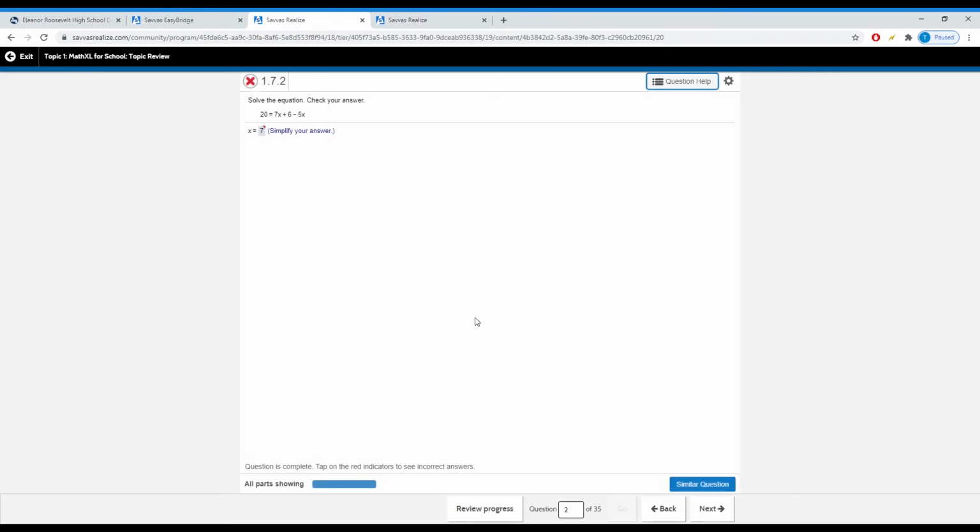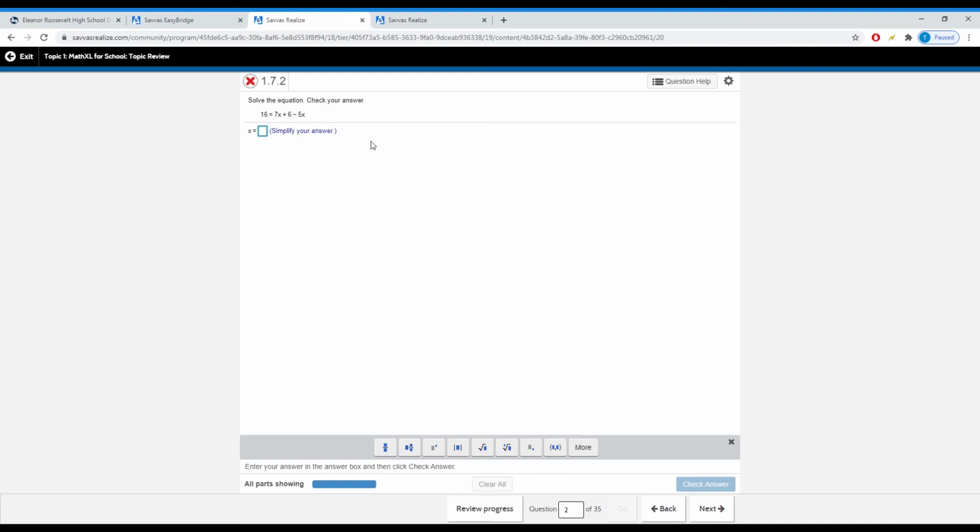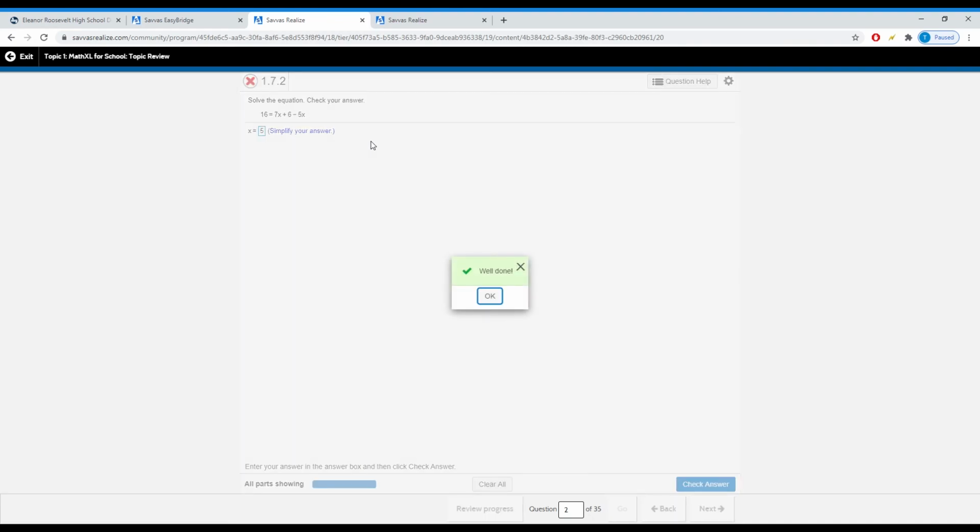Now for this problem, what do you do when you get it wrong? To get a point or to get scores on that homework, you click on similar questions and you keep practicing until you get it right. If I were to click on similar questions, you notice that the questions changed. It's different from the previous one. Let's say this time you got it right. Let's say x is equal to 5. If you got it right, it will tell you well done, and then you move on to the next problem. So you click on next to move on to the next problem, like this.